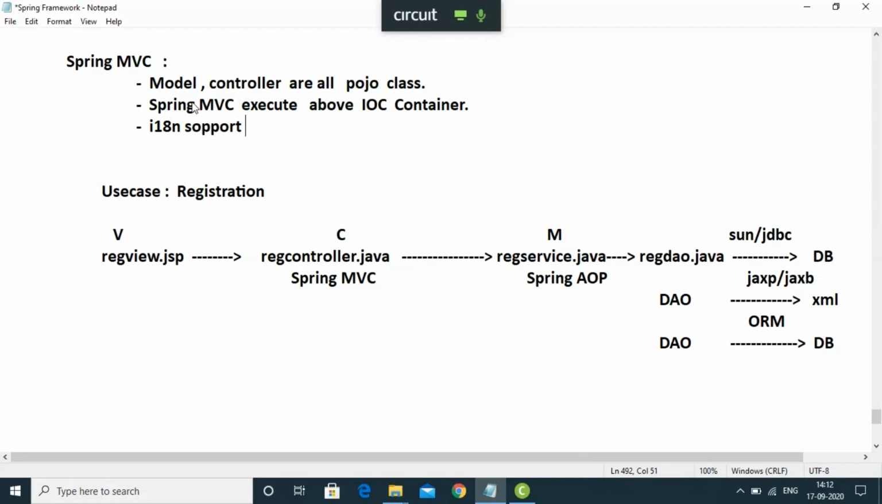S-U-P-P-O-R-T. What does it mean by i18n support? I18n support means our application would be available in multiple languages. How to implement that? Yes, we have a process. We have to use a separate file for each language. That concept is called i18n support, or internationalization.